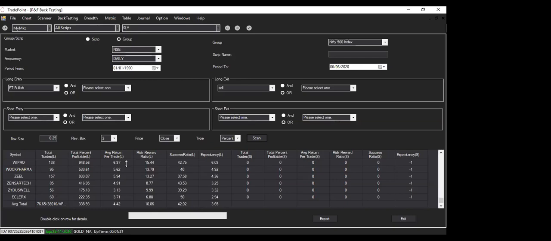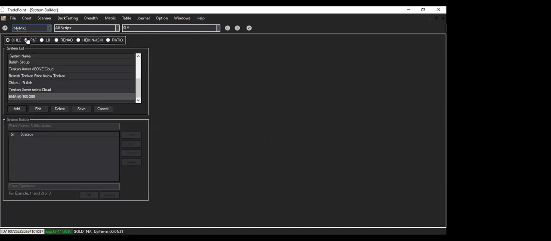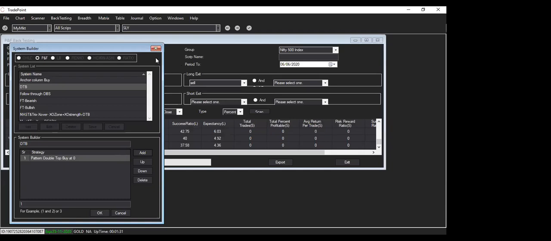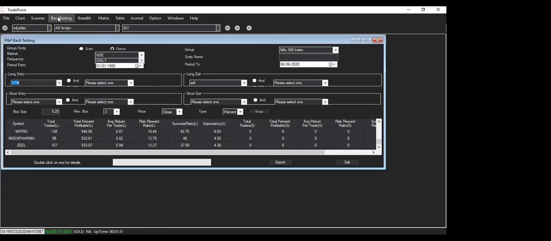So we can screen for anything that we would like to do, right? For all of them, like there is a simple double top buy as well. Let me just confirm if this is a simple double top buy. So it's a simple double top buy. Let me open it.